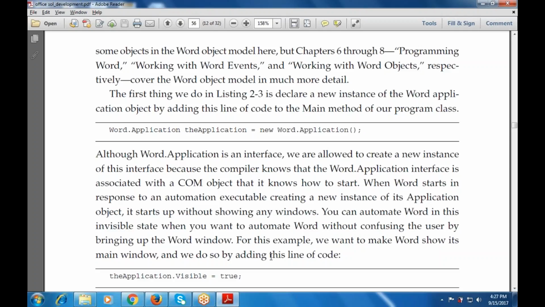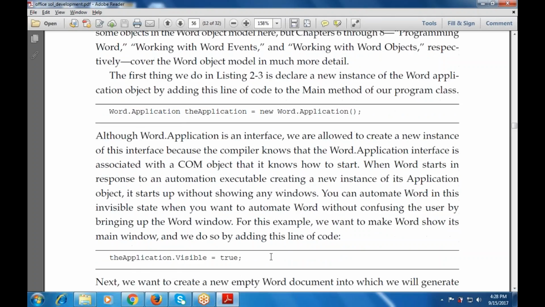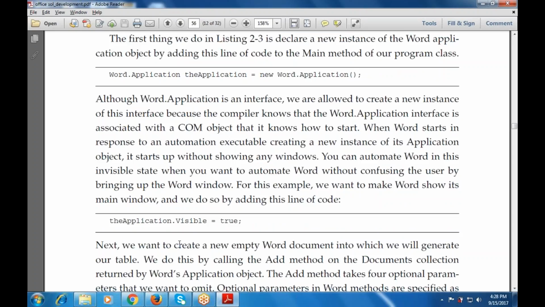And for this example, we want to make Word show its main window, and we do so by adding this line of code: Visible equals true. The first line is used with the Word application, and that application will be used with the line of code that is used to create a new instance. Then, for showing the main window, we add the line application.Visible equals true.